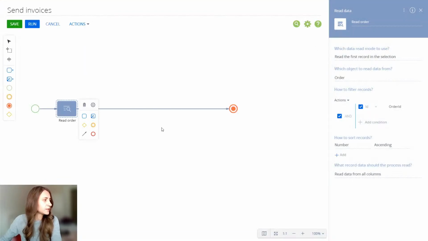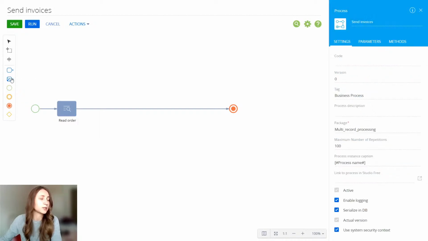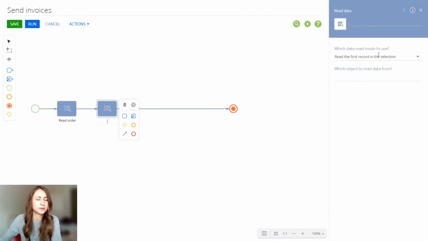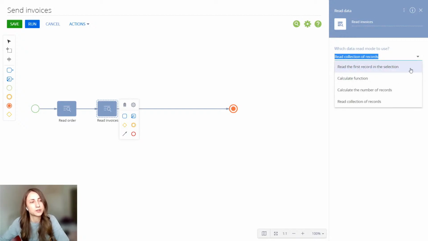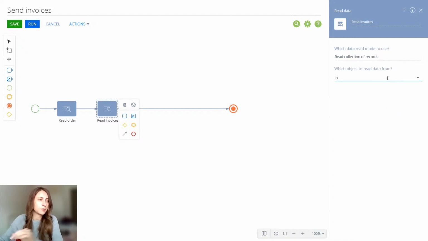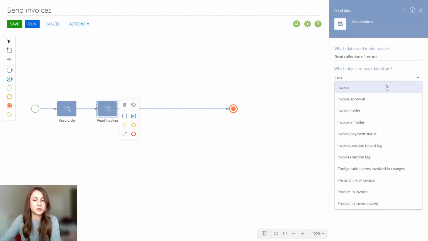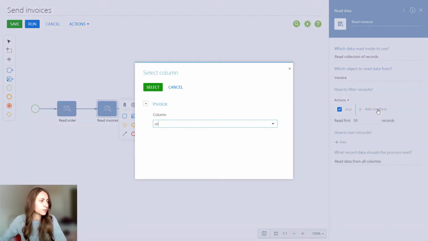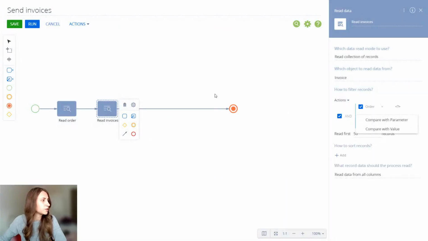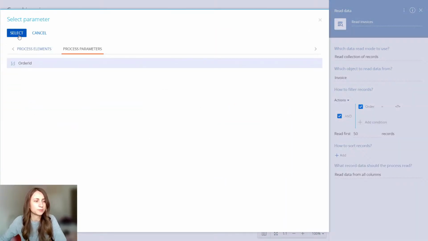Okay, next step would be to read all the invoices, and that's where it'll be a collection, read collection of records, read invoices. In collections, we just switch the read data element to the mode read collection of records instead of read the first record in the selection. This way we'll get multiple reads. So make sure to select read collection of records. Now, this time I'm reading my invoice where the order will be compared to that order ID parameter.